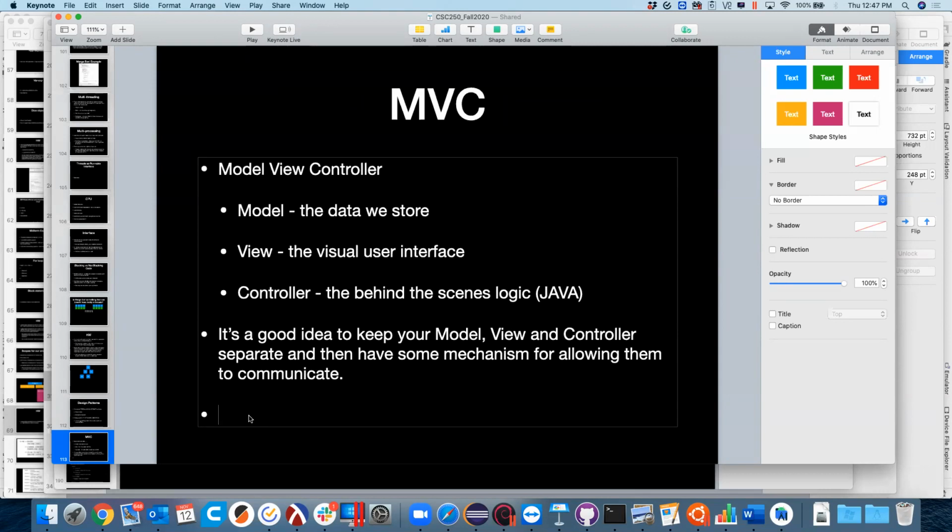Now, Android has their own approach to MVC. iPhone has their own approach to MVC. When you're in the 370 class next semester, the software engineering class, you're going to be using Visual Studio .NET. They have their own approach to MVC. So this design pattern exists in all of these different applications for making user applications, but they're not all implemented identically. So you kind of have to learn Android's version of MVC.